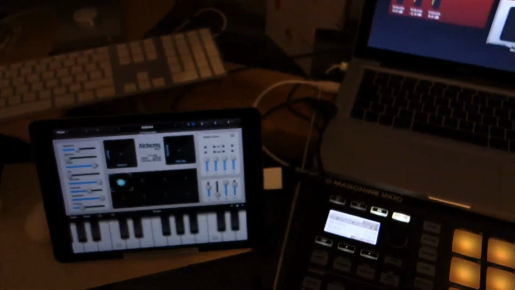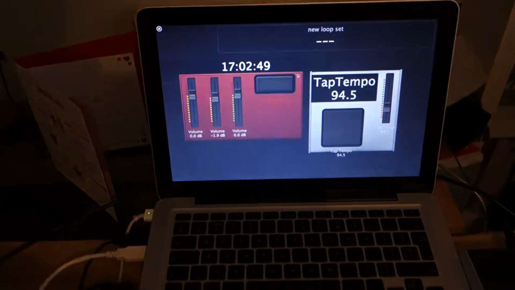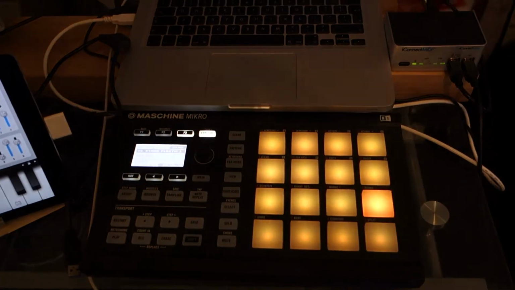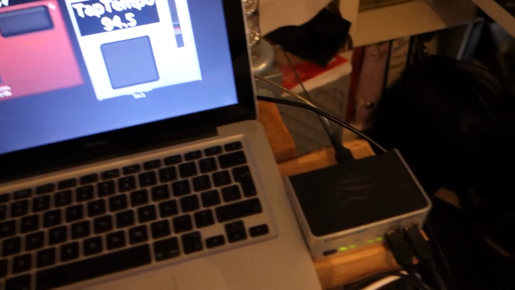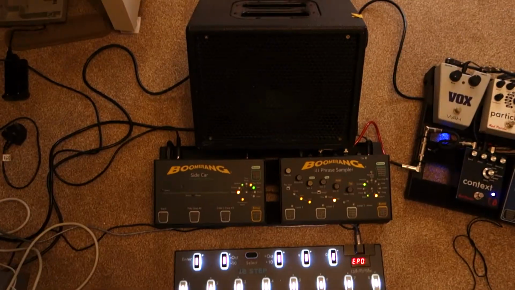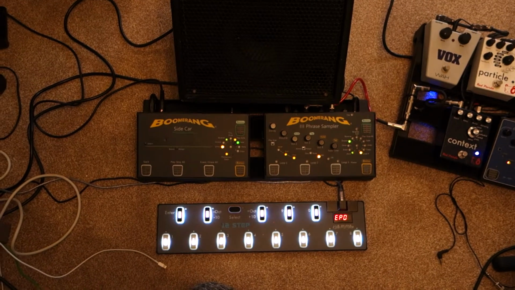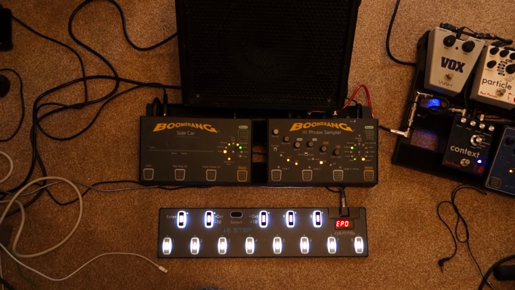Okay, so this is a quick video demonstration of how I'm connecting an iConnect MIDI with an iPad Air attached to it into an instance of Mainstage, which is also running this Maschine Micro. Out from the back of the iConnect MIDI we have a MIDI direct into a Boomerang looper, and this Keith McMillen 12-step is also connected, which is actually what's controlling the sounds on the iPad.